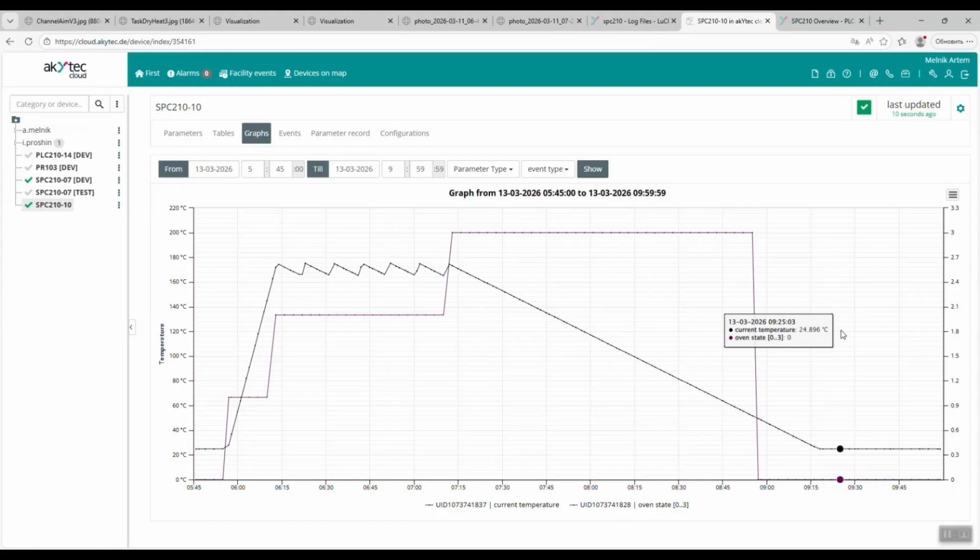When you purchase any device from akYtec, the cloud service is completely free, although the free plan, as already mentioned, limits the minimum polling period and some other features. But for our prototype, this is not critical at the moment.